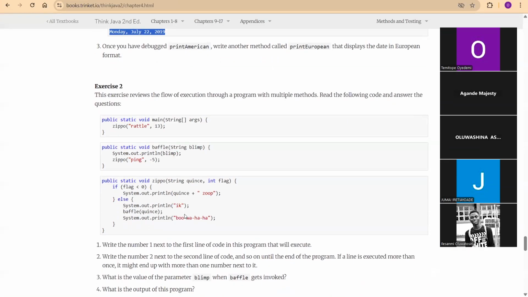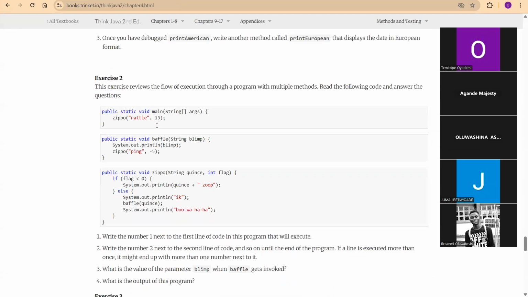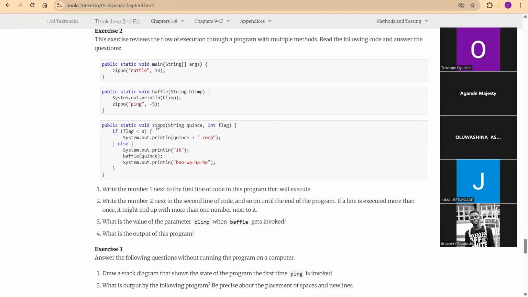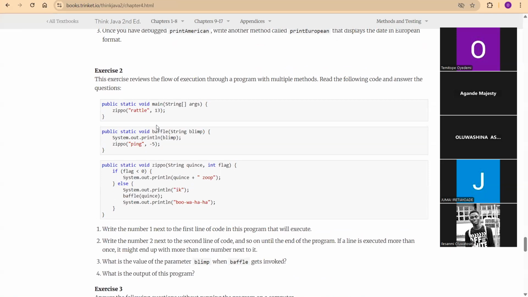Let's see another assignment. Exercise 2 talks about the flow of execution. I think this one does not even require our IntelliJ. You just look at it and then you get your output. This exercise reviews the flow of execution through a program with multiple methods. One thing this training will give you is the ability to read code, and understand exactly what every line of code is doing. So read the following code and answer the question, just like English.